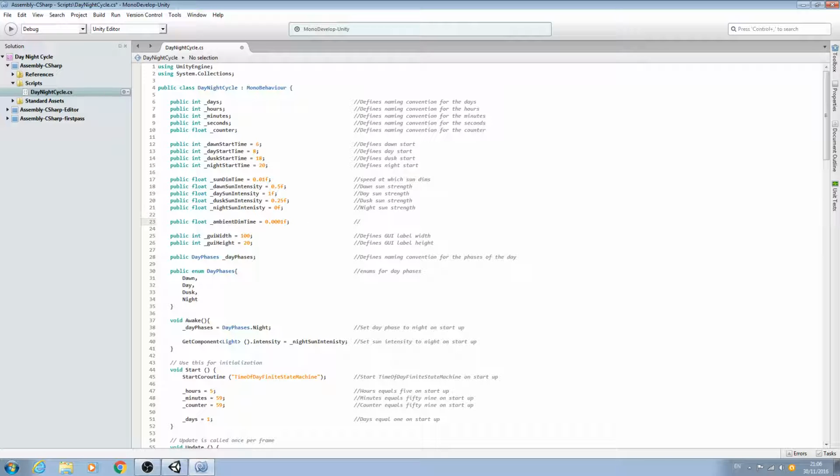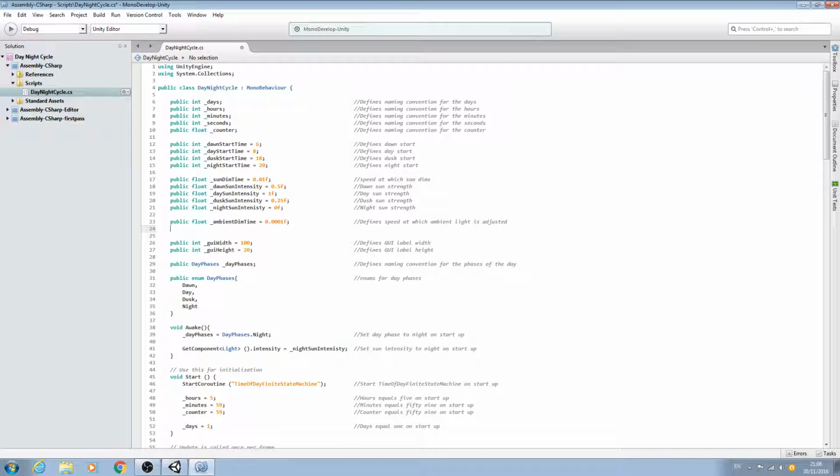But let's get into the comments. We'll say speed at which ambient light is adjusted. And in fact, I'll keep the comments fairly consistent. So we'll say define speed at which the ambient light is adjusted. And we'll come below. And of type public float, we just need to create a list of variables similar to what we did with the intensity. So again, this is going to be dawn ambient intensity, and I'm going to make mine equal to 0.5f, and we'll close the line off.